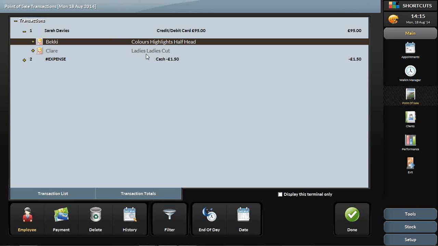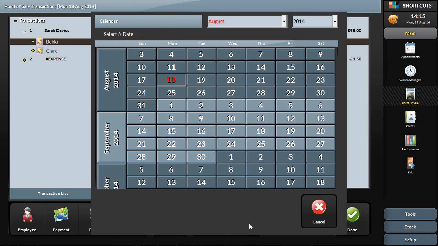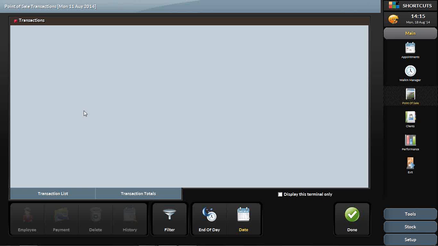So if for whatever reason somebody says, well, actually I put some bills through and I put them against the wrong person's name and they were a couple of days ago, then you do have a date button in the transaction screen. And you can actually go back to, let's say, last Monday, and then work through any transactions that were in there. You could change payment types and you can change employees as well. So it just means that you can keep on top of Shortcuts and rectify any mistakes, and you can also rectify them in the past, and it will just mean that when you're looking at your reports, your report data will be accurate.